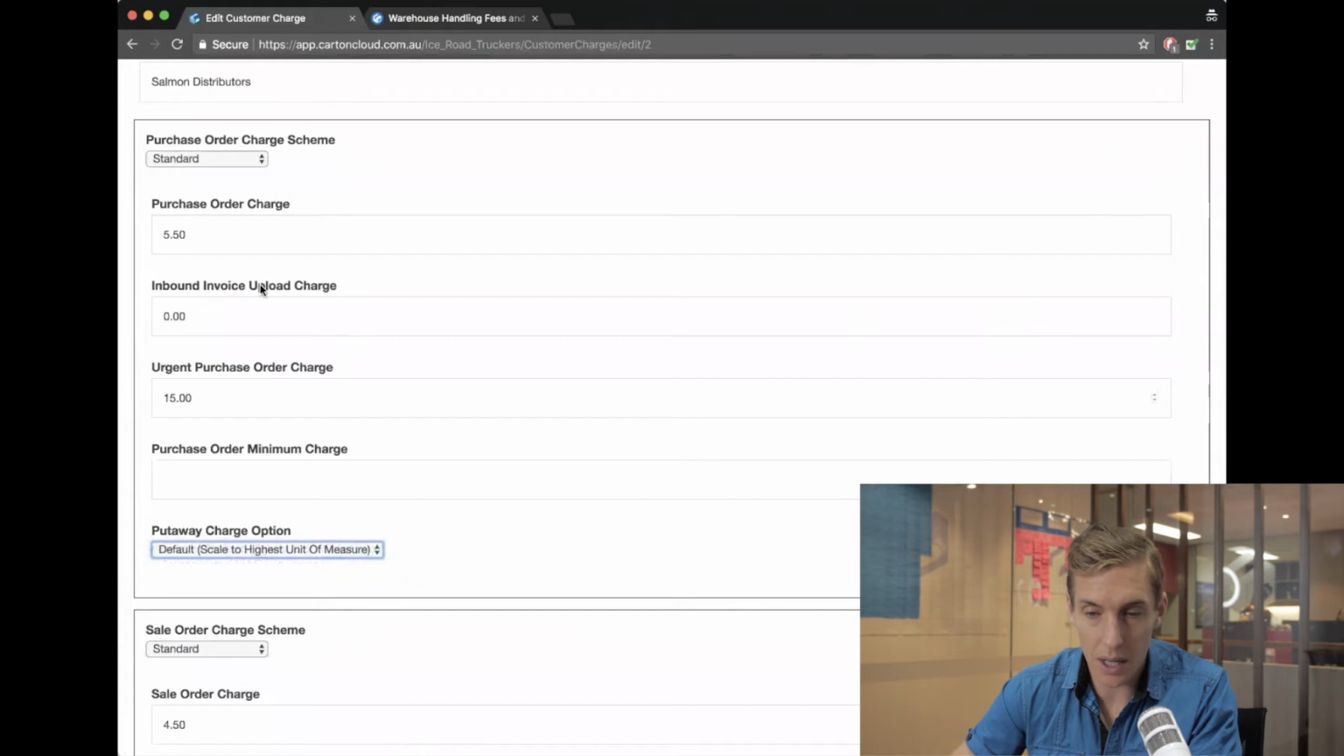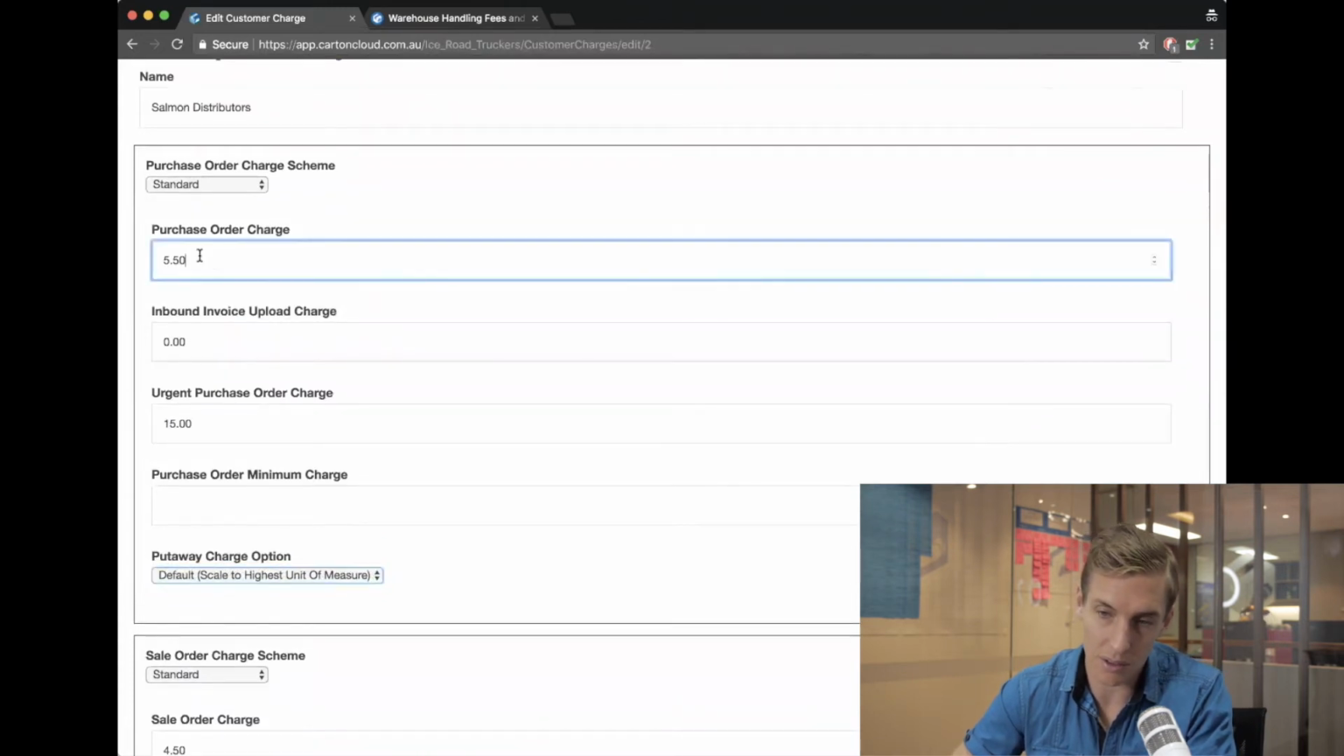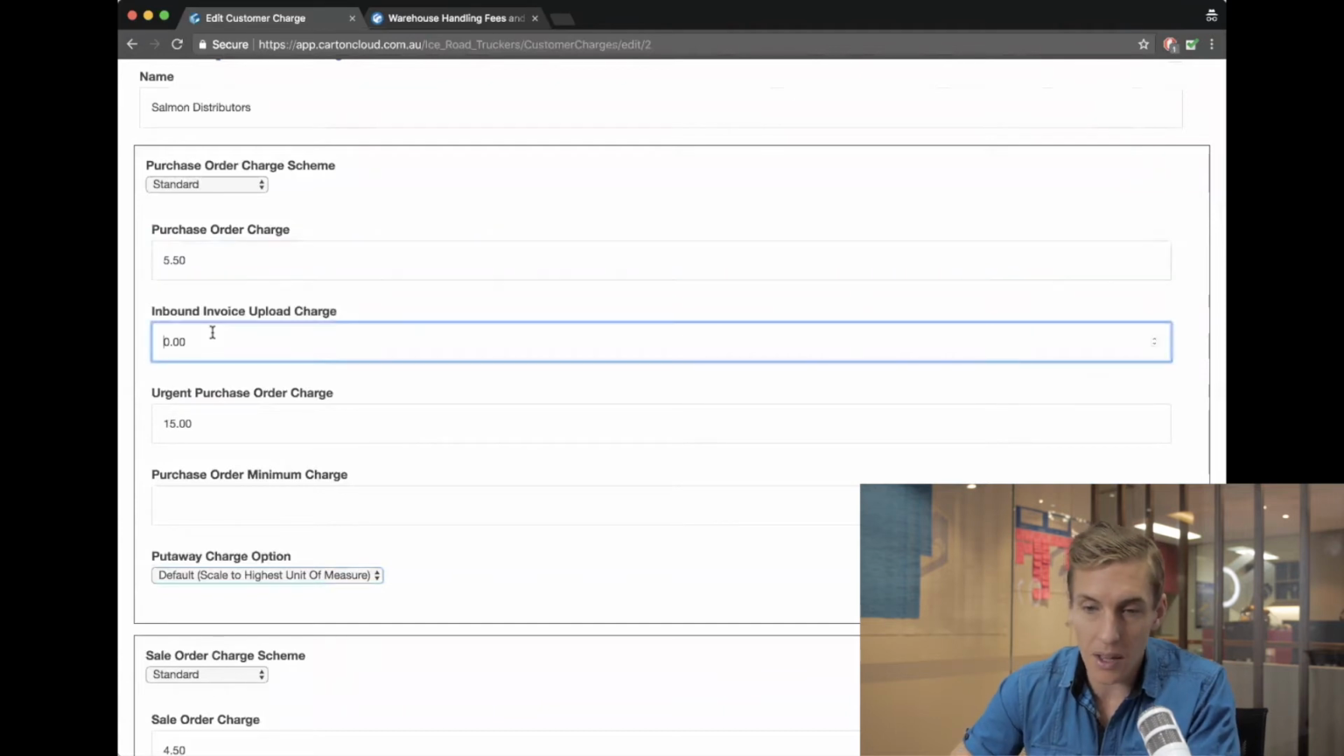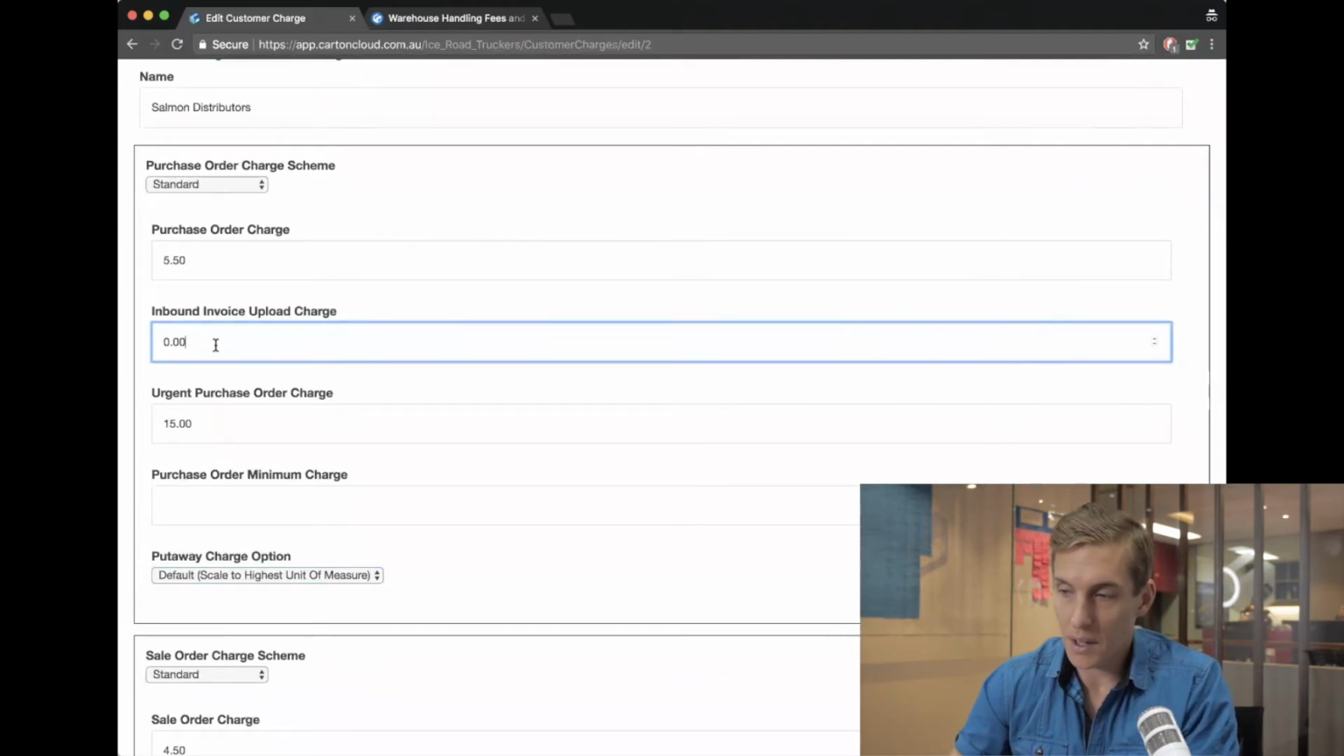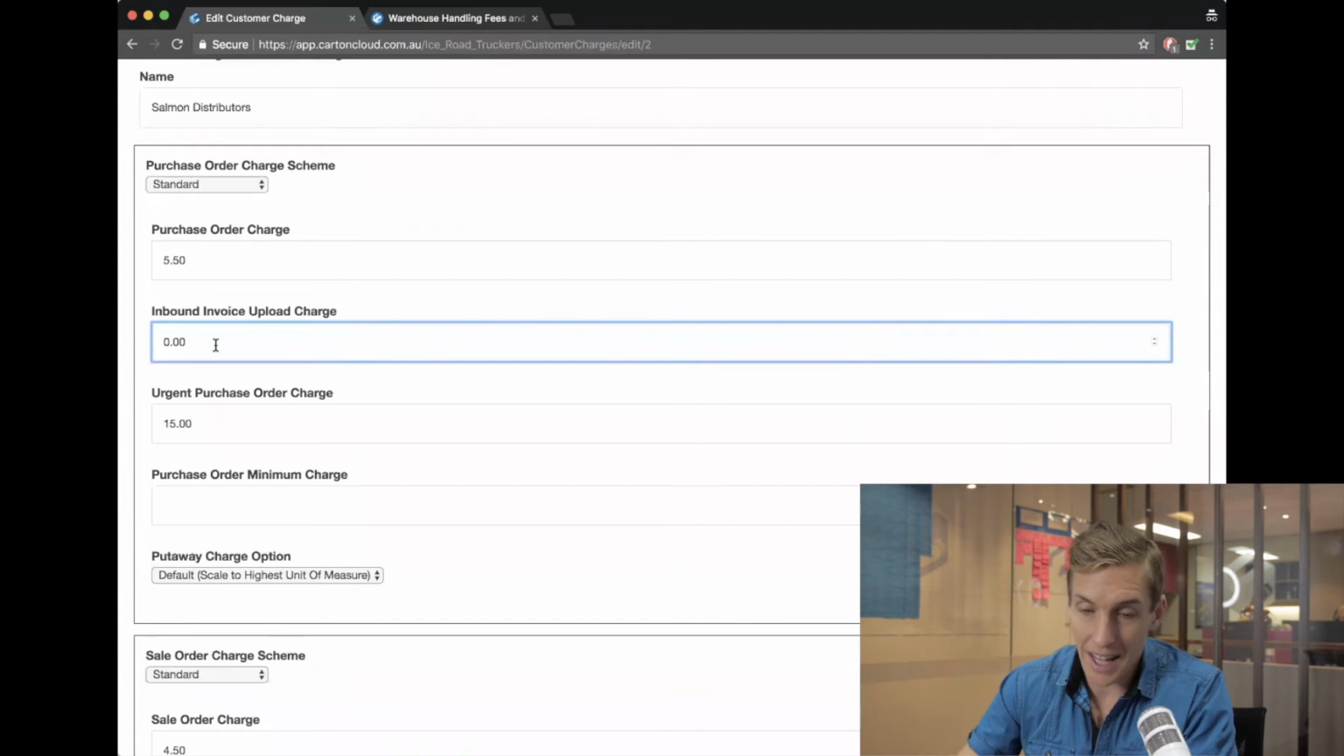Okay, another one I'm going to discuss on purchase orders: the purchase order charge is straightforward. It's just like the sale order charge, it's a per order fee. The inbound invoice upload charge is not commonly used, but what you can do with purchase orders is upload documents against them. You can upload any material that came in physically with the goods, such as customs clearance documents, Aquis information, and other information like this. You can charge your clients a fee for having uploaded that into the system. Again, it's not commonly used.